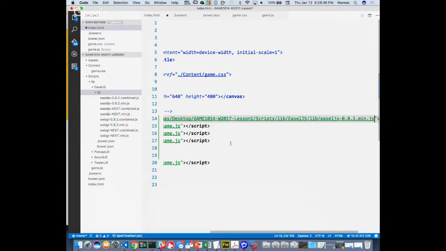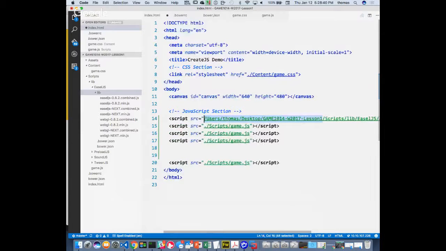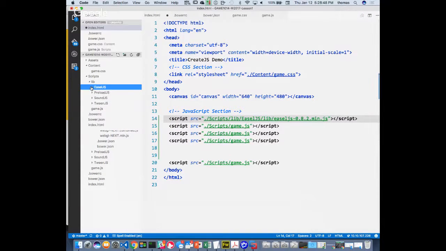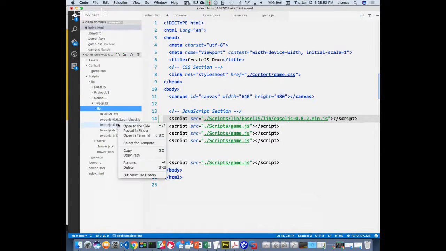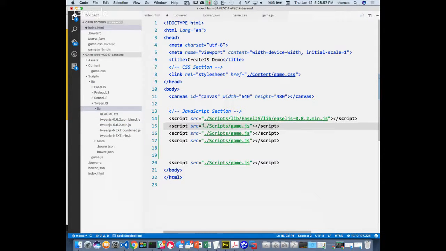So here's my path. It's really, really long. I don't need all this because this is all specific to my computer. Users, Thomas, desktop, la, la, la, right? And I'm just going to put in the dot. And I'll do the same thing for the other ones. So I'm just going to do that really quickly. Copy path. And again, I'm just going to copy all this in there.